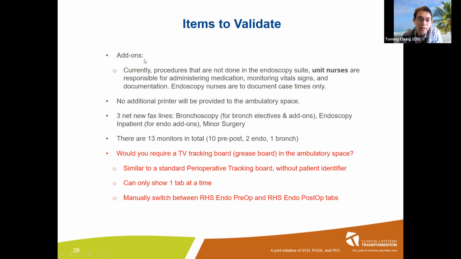A few more things here. So for add-on, we just want to validate this one. Currently, for the procedures that are not done in the endo suite, the unit nurses are responsible for administering medication, monitoring vital signs and documentation, and the endo nurses are only to document the case times. Is that correct?